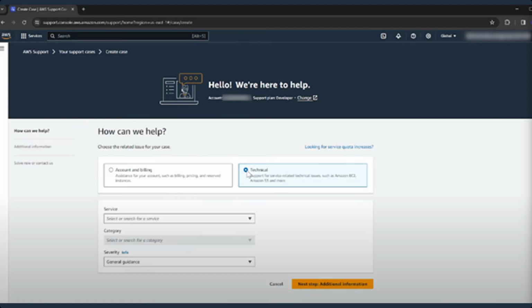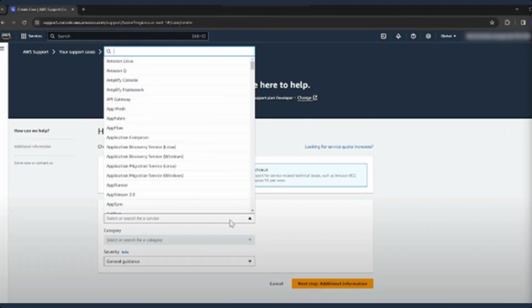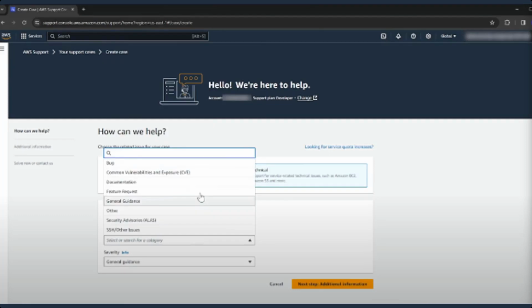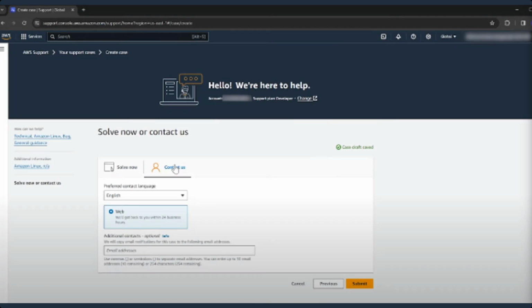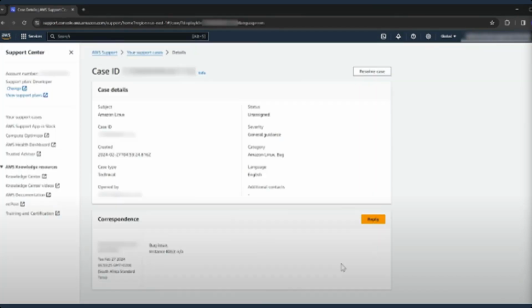So you can then simply type in the box whatever is required, and then finally you can say how you want to be contacted, how they should get back to you, whether it's through a phone number or web or email or whatever. And that's it. You just have to submit and they'll give you a case number, and that's all you need to do.